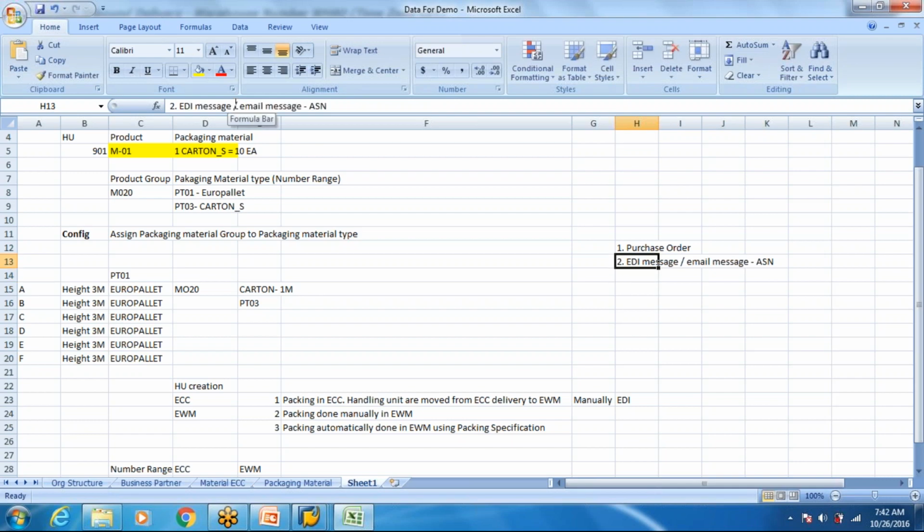This is an interface which is very common in the MM cycle. They send an EDI, and that EDI message creates an ASN in ECC. The IDOC which comes, I think DESADV, creates the inbound delivery automatically. It will have a segment which will automatically do packing.